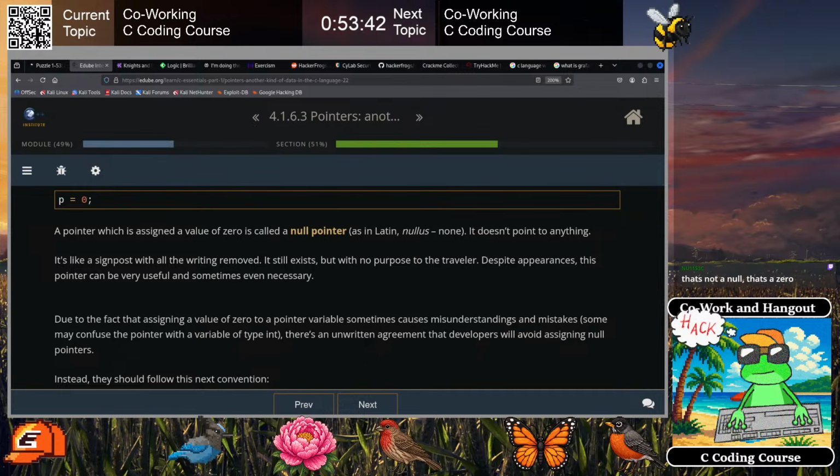Okay, let's turn down the volume a bit. That's not a null, it's a 0. Well, I mean, they call it a null pointer. Well, I mean, I guess null would just be the word null, right?